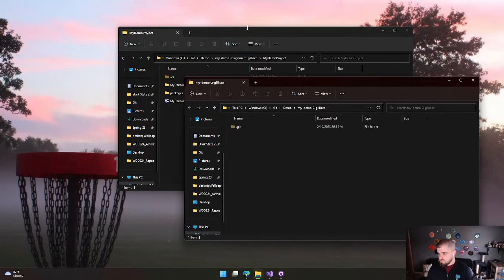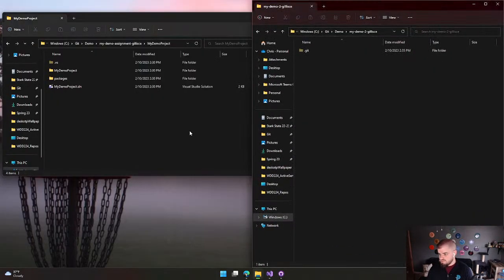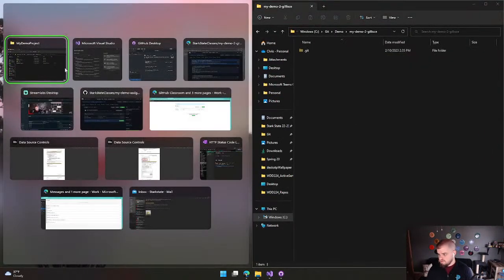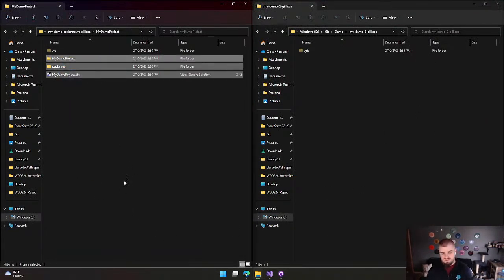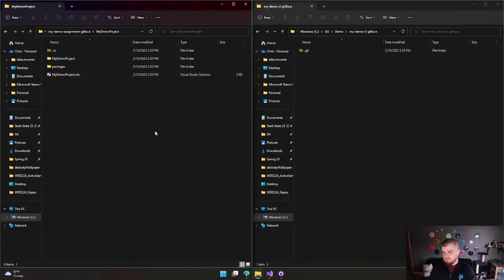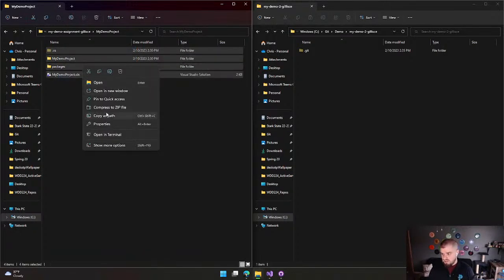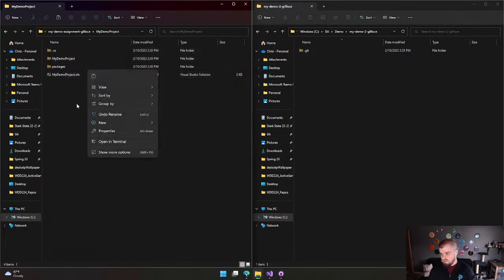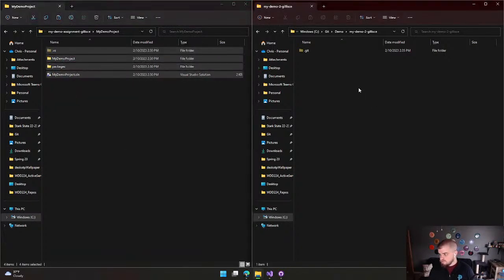Easiest way to do it, open 2 instances of File Explorer, right? I'm going to snap them so they're really easy to see. So on one side, I have my empty repo that I need to submit my project on. The other side has my solution and its folders. All you need to do, highlight it, copy. Well, that's cut, which would also work. We're going to copy, go into our other folder, paste.